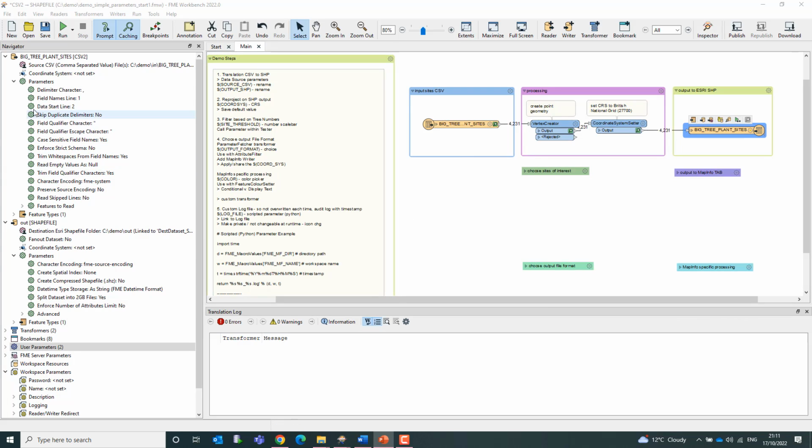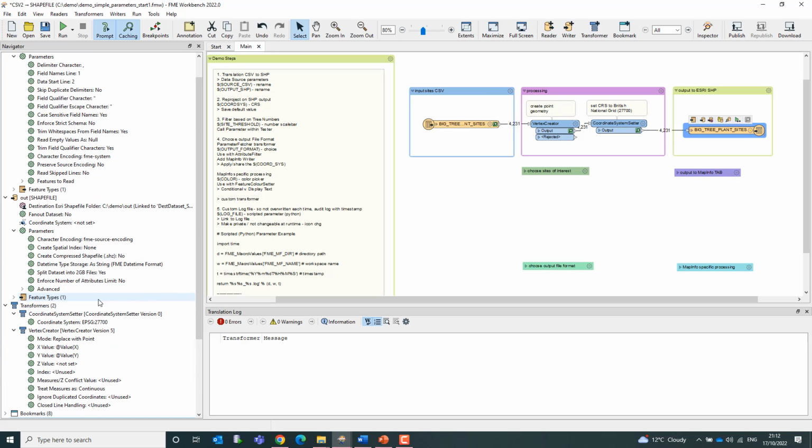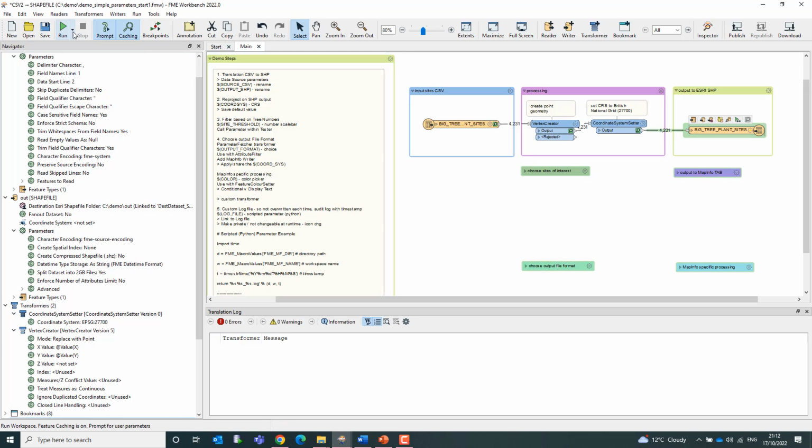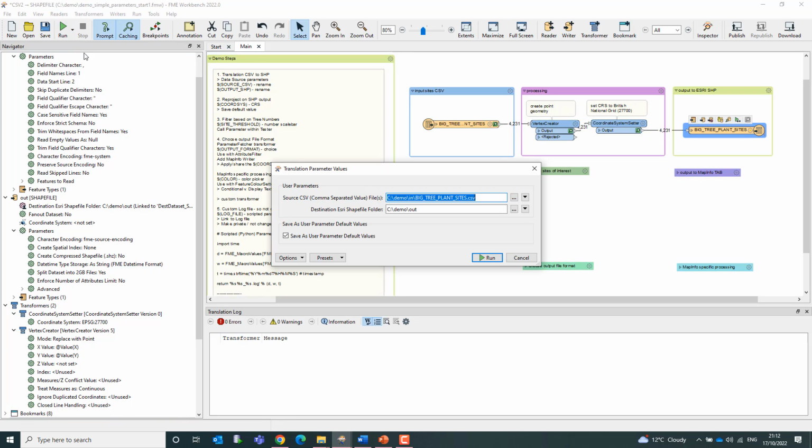So this is FME Workbench. I've got a very simple workspace. It's reading in some information about tree sites from a CSV file, creating the point geometry and writing them out to an Esri shapefile. Now let's have a look in the navigator window, and we can see there are lots of different FME parameters. It's the green ones in here that have been configured. Let's run the workspace.